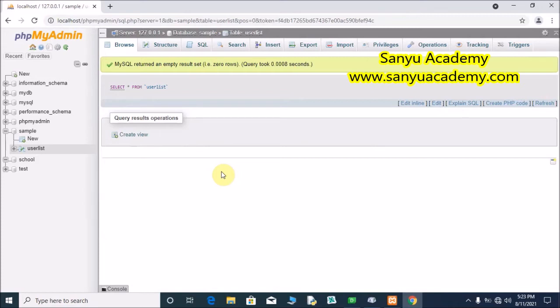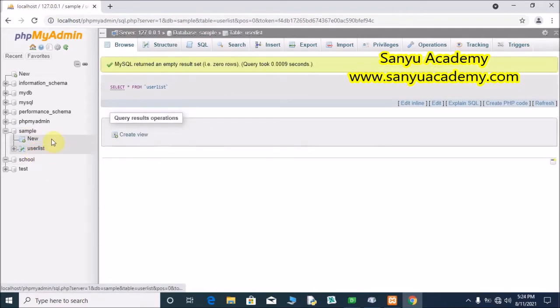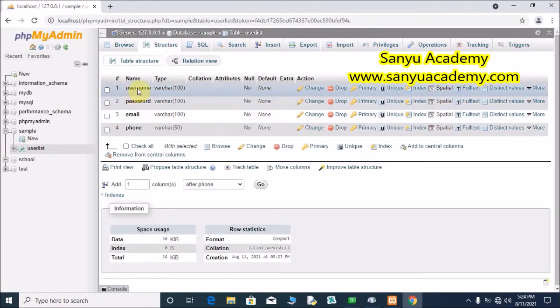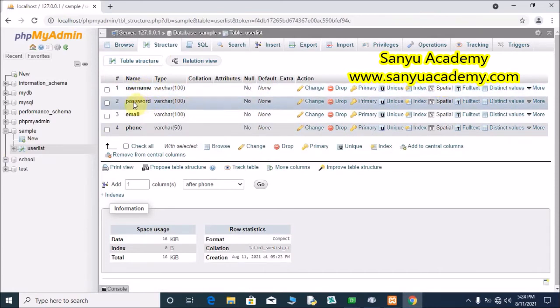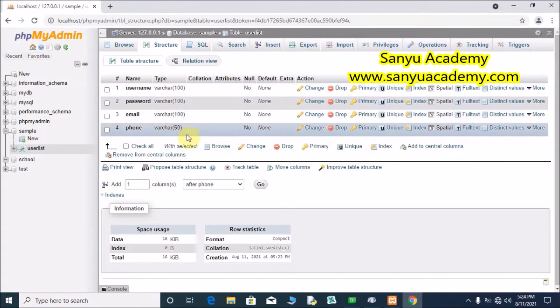Now we have successfully created the database. The database name is sample, and inside the database we have created a table called user list. The user list table contains 4 fields. We can click the structure to view the user list table structure: username, password, email and phone number. Username is varchar 100, password is varchar 100, email varchar 100 and phone is varchar 50. Like this we can see the structure of the table.